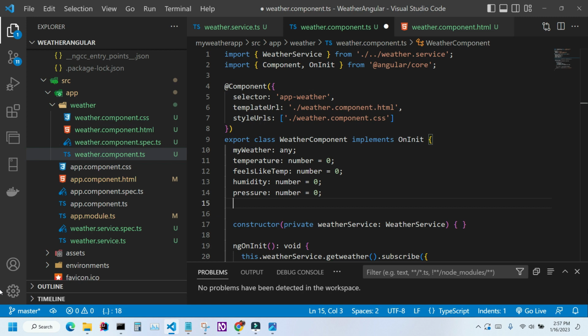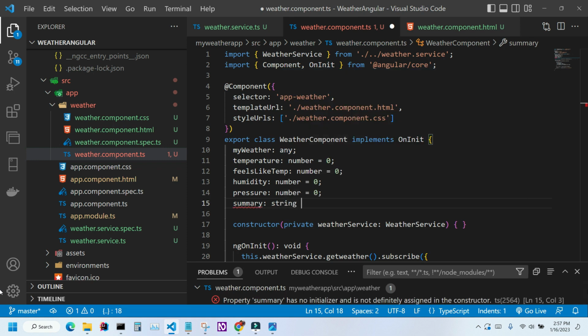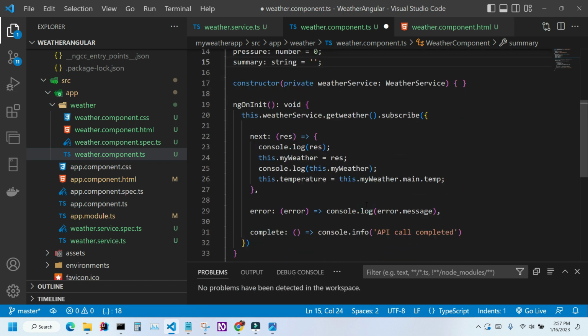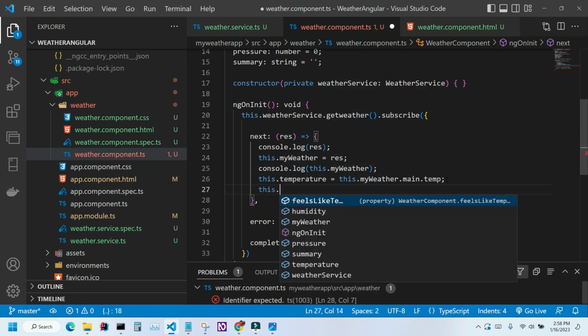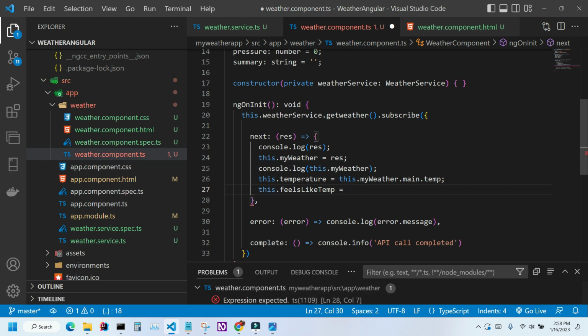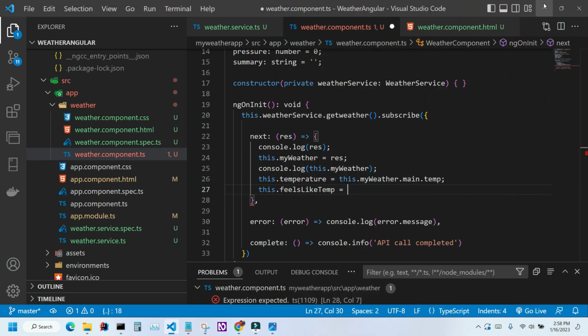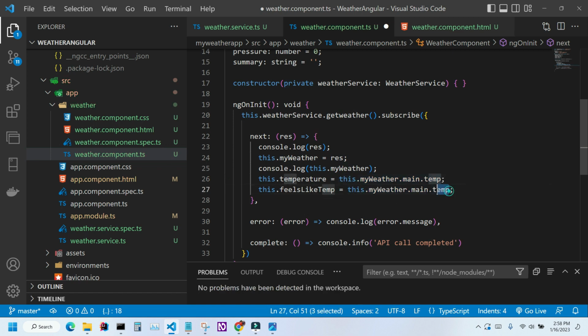And we're gonna have a string variable for our summary. And initially it's going to be an empty string. Let's go down to our next block, and we're going to assign all those variables to appropriate values. Feels like temperature. Let's look at our object. It's going to be feels_like. Gonna copy this.